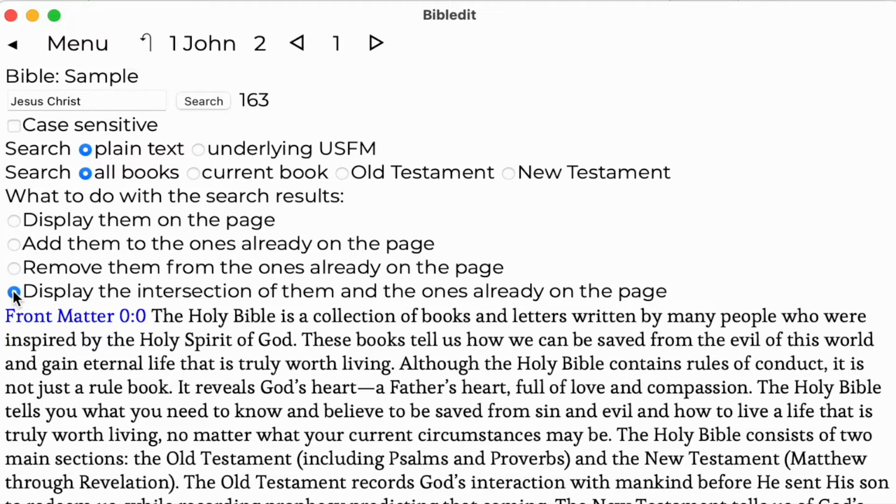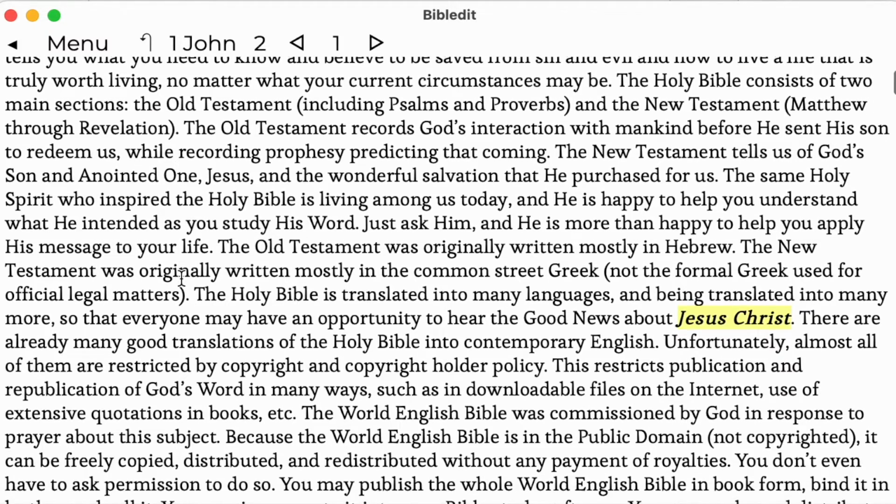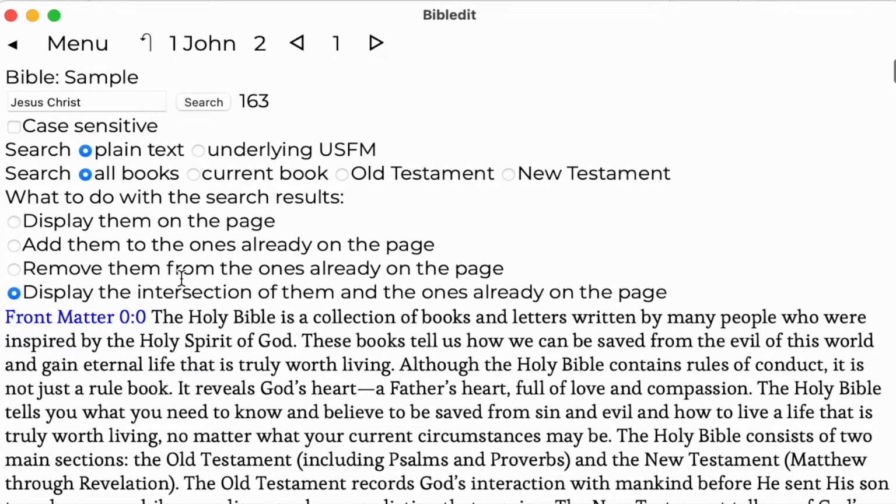The fourth and last option takes the intersection of the new search results, and the results already on the page, and puts that intersection on the page. For example, the page has verse 1 and verse 2. The search results in verse 2. The intersection of these two sets is verse 2 is put on the page. This is how to use the advanced search in Bibledit.